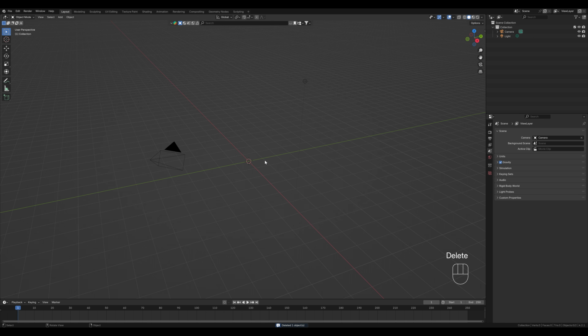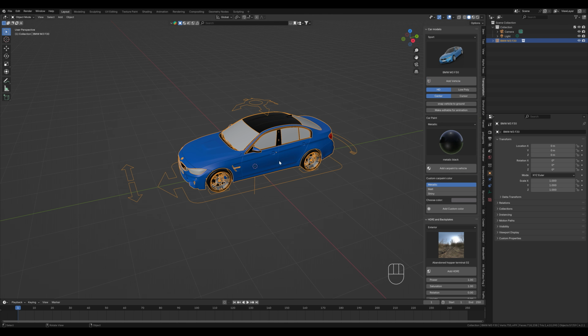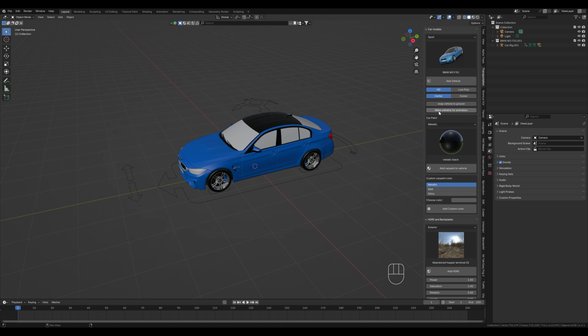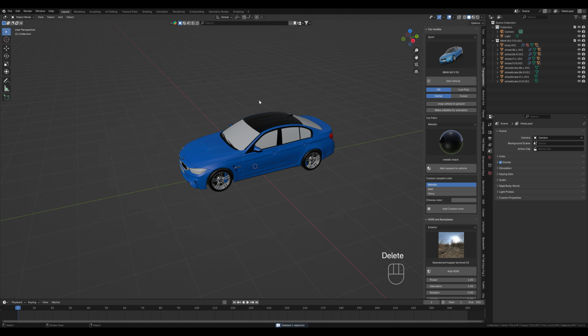First, I delete the default cube. Then I open my side panel and immediately see the Transportation add-on. Now I select, for example, sports cars. Let's take the BMW. Click on import, and then here we have the BMW. To animate it, I need to make it editable. Transportation creates its own rig, but I want to use Launch Control. So first, I have to delete the rig.